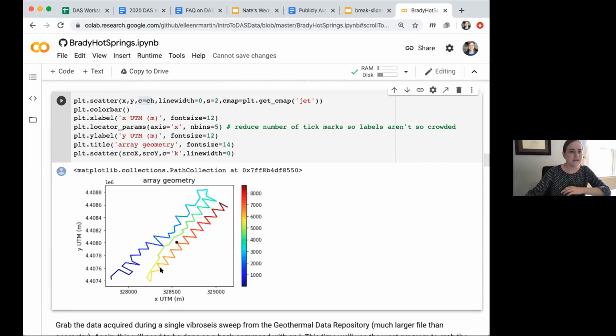And note that these are UTM coordinates. Each one of these stretches of little zigzags actually has dozens of channels within it. So it's not like you're changing channels every single time you have one of these zigzags. You have a whole stretch of channels that you can analyze in a straight line together.